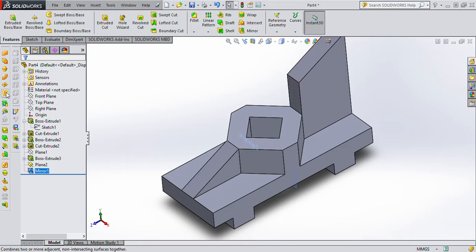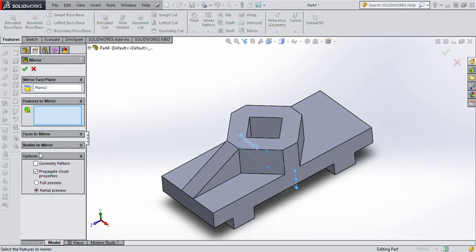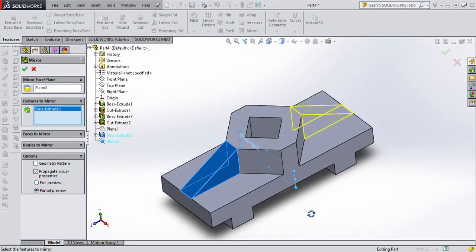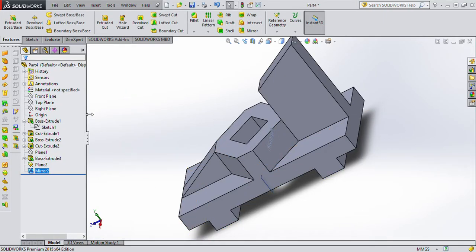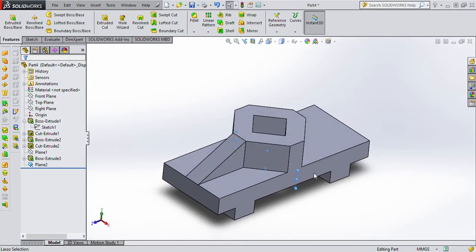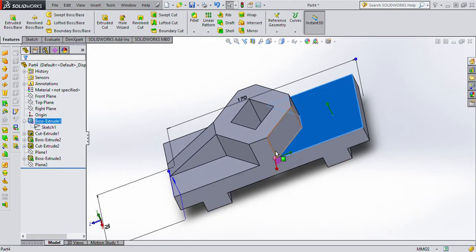What happened? Okay, this one is not working, sorry. It should have worked. Let me repeat it again. Okay, this one, mirror, feature to mirror. Yeah, it seems that it's okay, but I don't know what happened. Okay, now this technique is not working, sorry. Delete this plane or hide it. Now I'm gonna use, you may use this one as well.